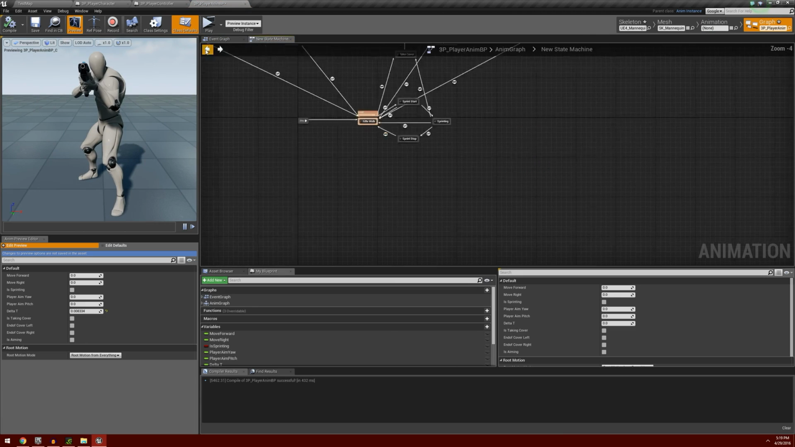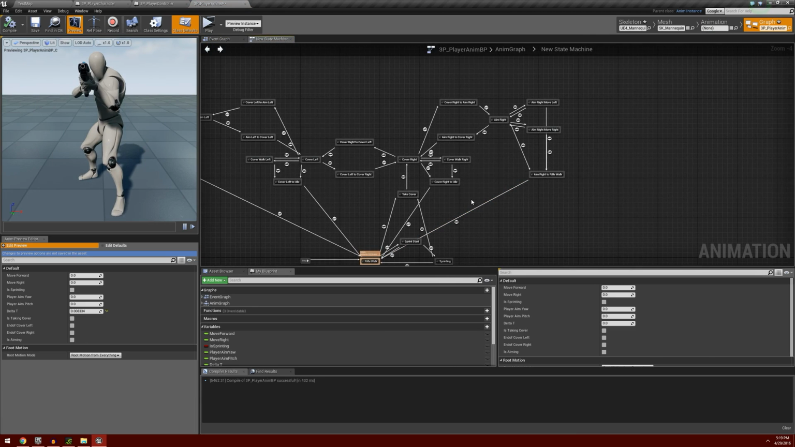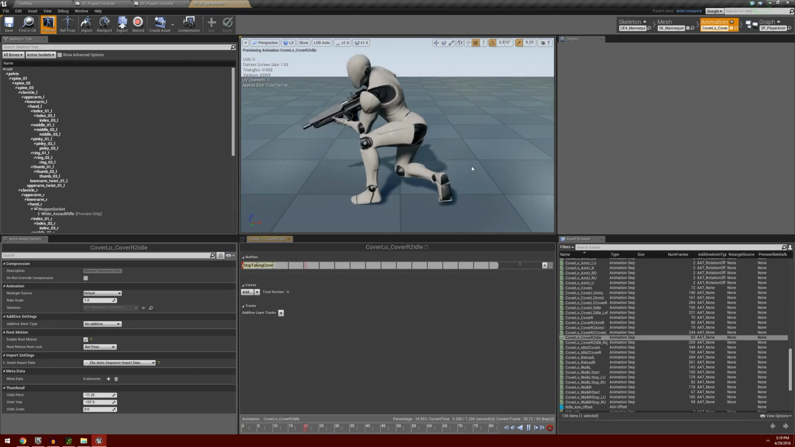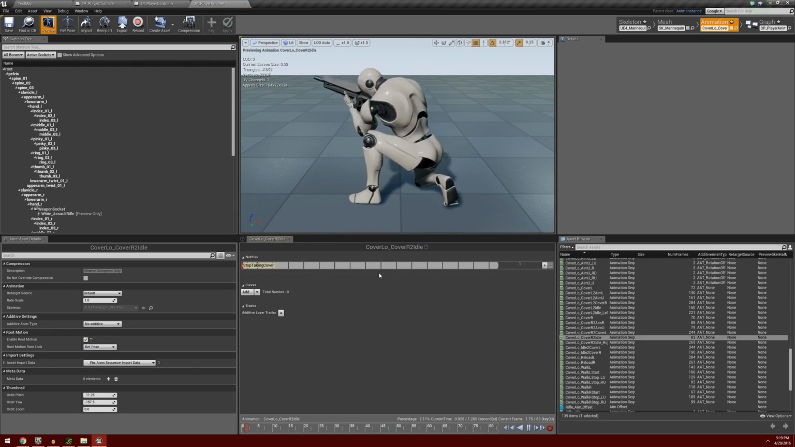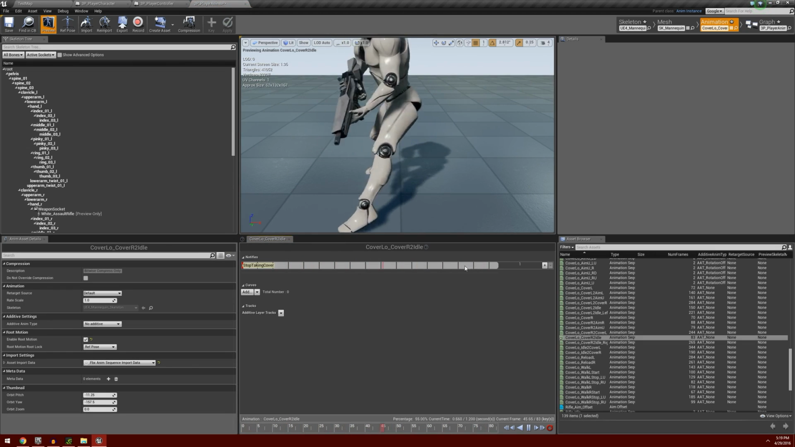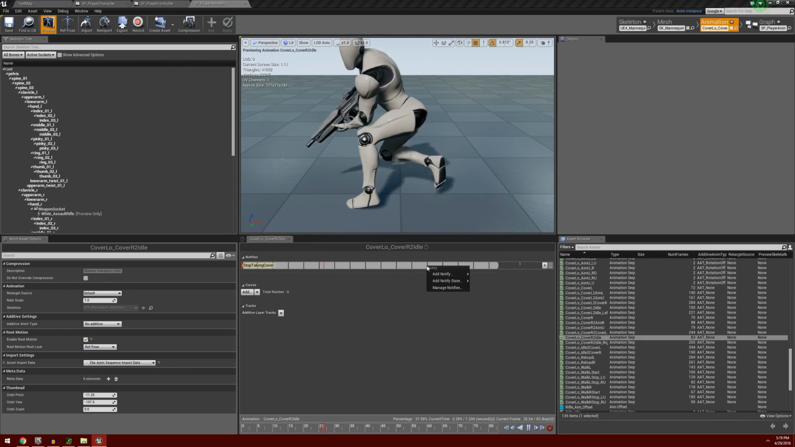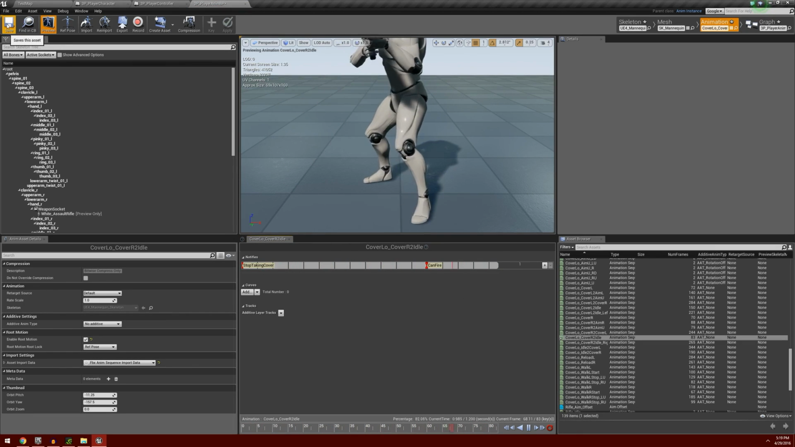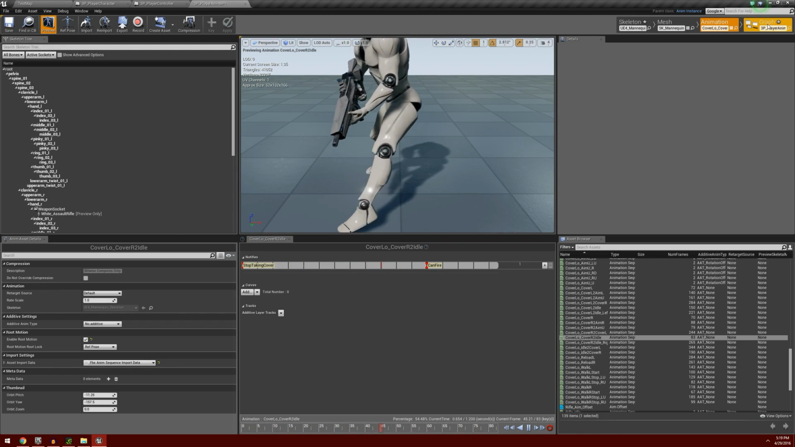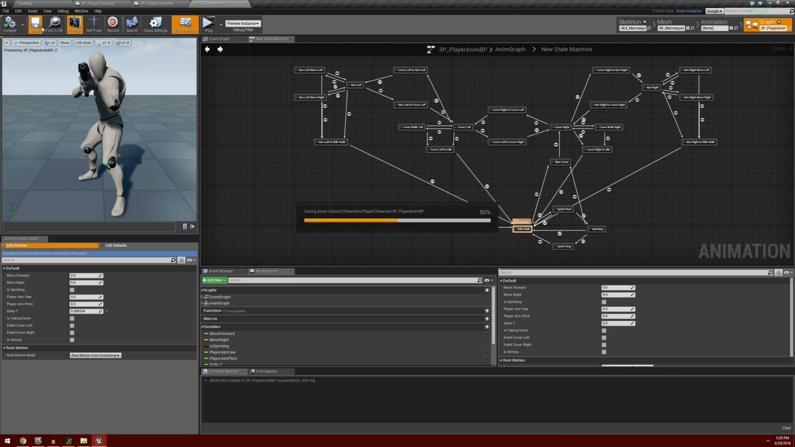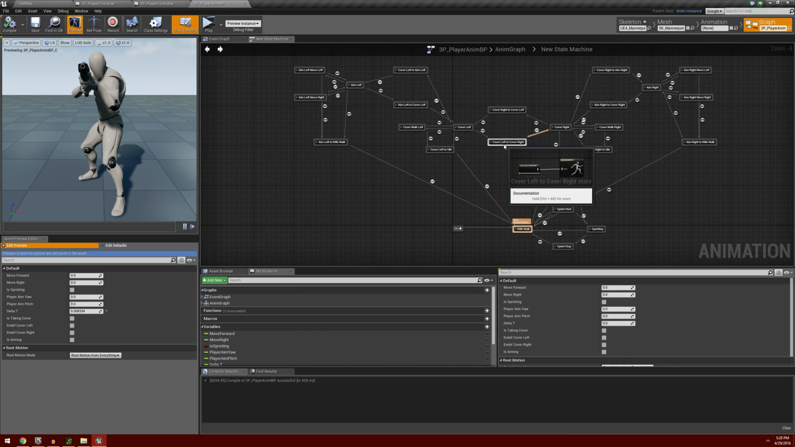And back in our graph, for our cover right to idle, we're going to open that up as well. And we're going to have to add in an anim notify in here, about 1, 2, 3, 4, 5 bars in. We'll add notify, and we'll set it to CanFire. And we'll save that. And I'm going to go ahead and compile and save this. And let's give it a test.